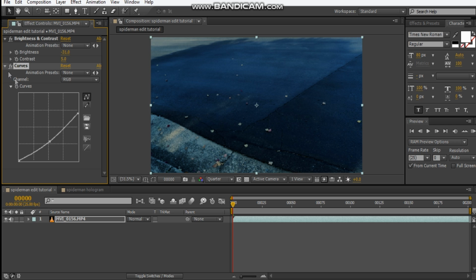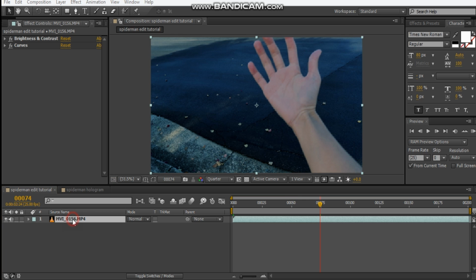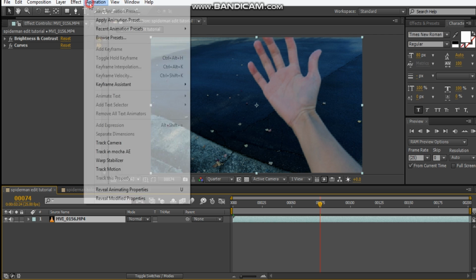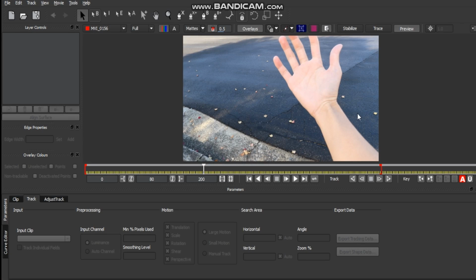Okay, so the next thing we have to do is motion track my hand. For me, my hand started coming out from around frame 80. So we're going to go to Animation, Track in Mocha AE. Okay, so here we are in Mocha. So here's my hand on frame 80.